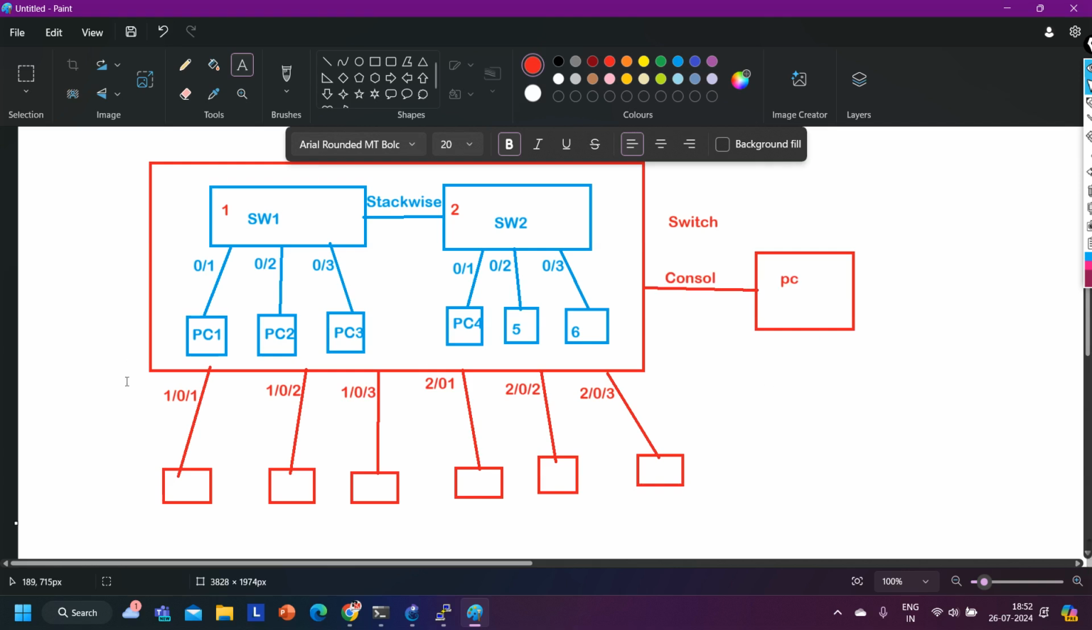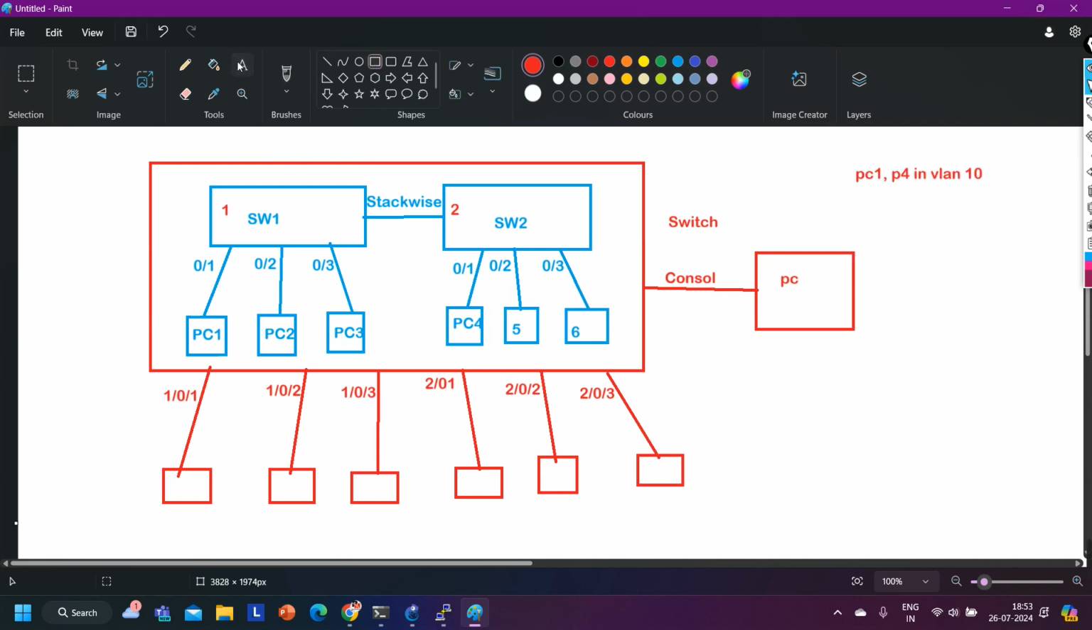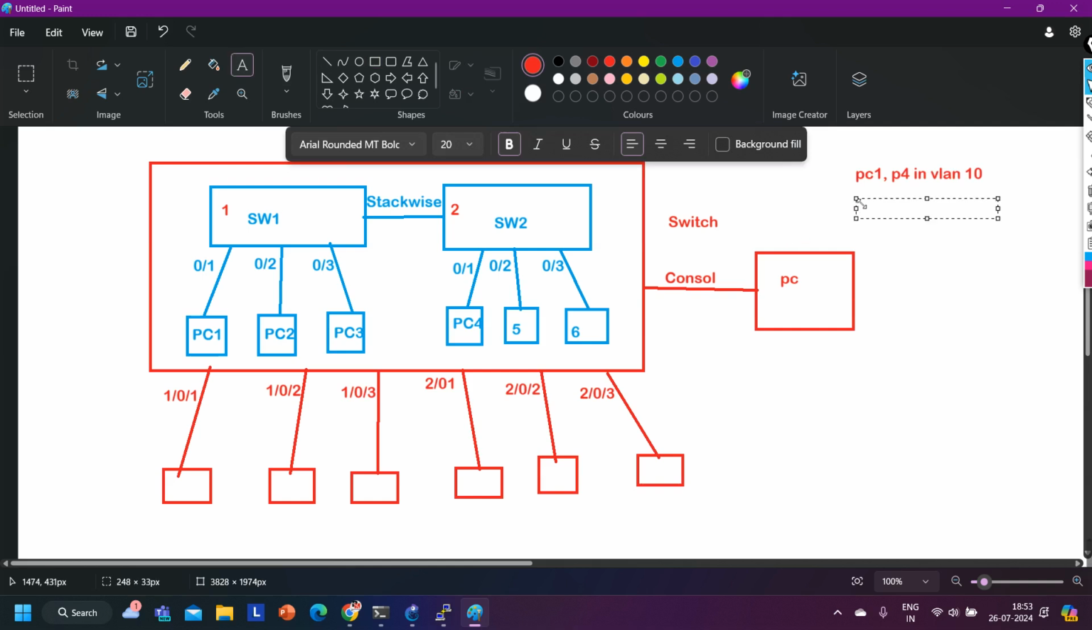So let's suppose I need to configure PC1 and PC4 in VLAN 10, and I need to configure PC2 and PC5 in VLAN 20. So how are you going to configure it?